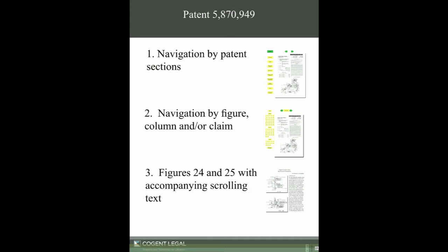5870949, and I've created three different types of navigation systems: by patent section, by figure, column, or claim, and then a detail examination of a couple of the figures, 24 and 25.